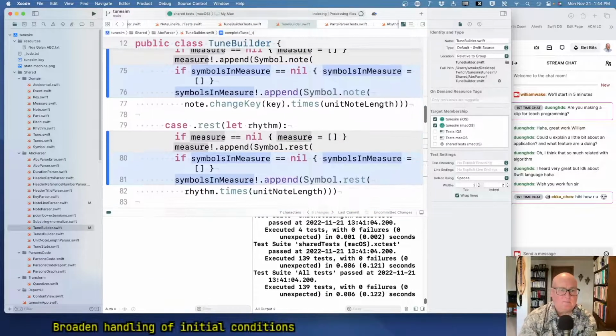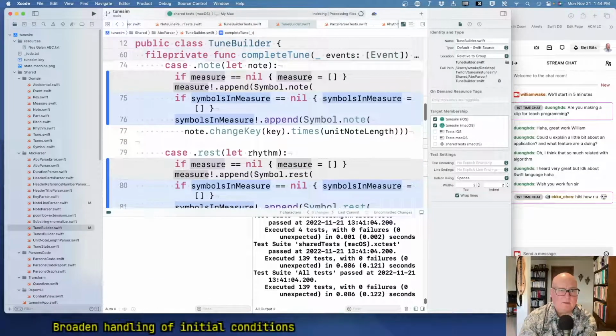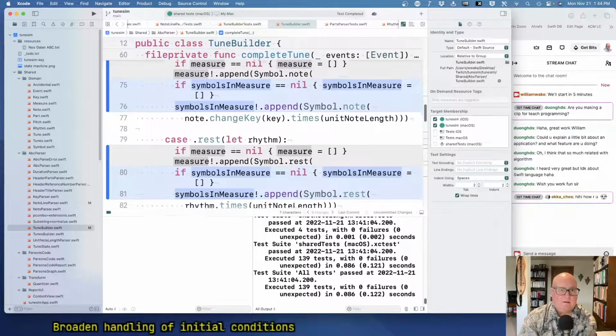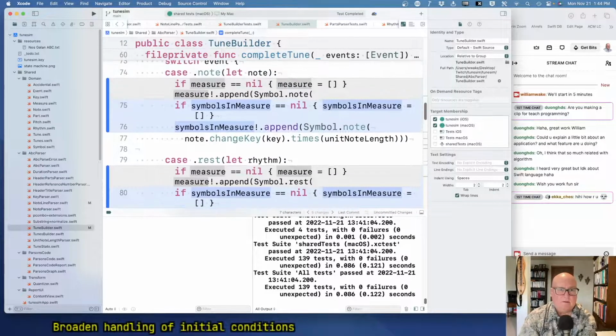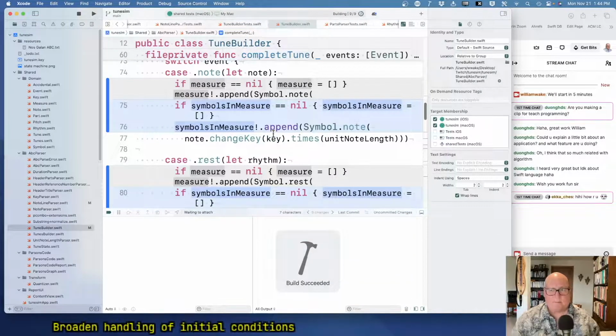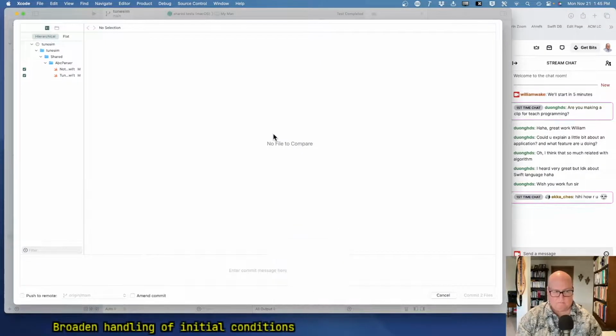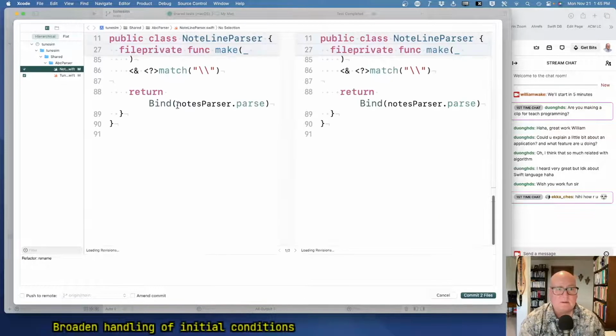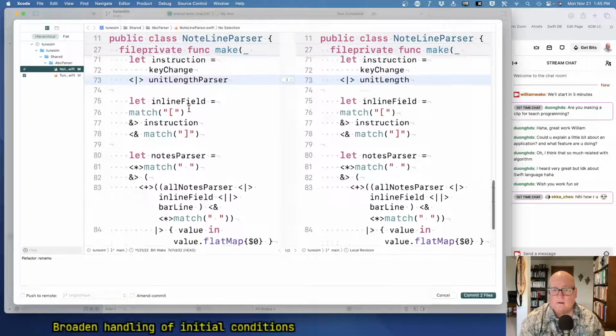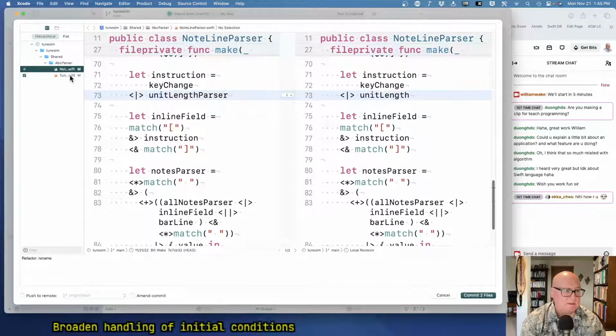Okay. Let's make sure that works. Does that explain what's going on here? And that's a rename. Okay, that's a rename.